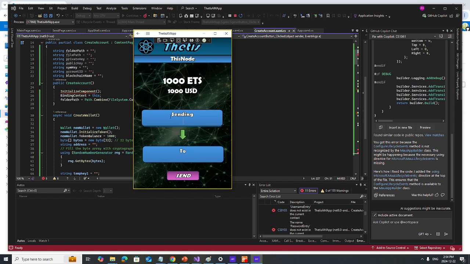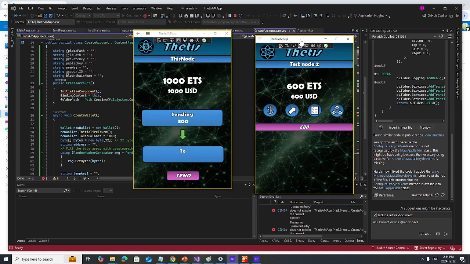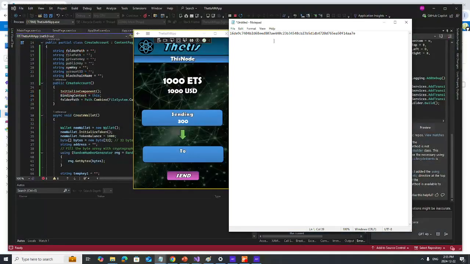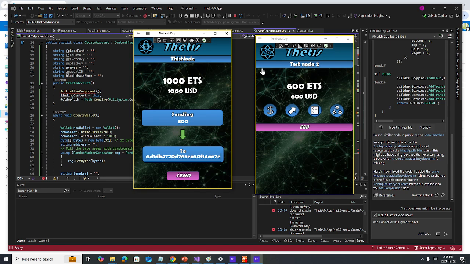So let's try sending 300 of these to my other thing here. So here's my other one. This is test node 2. This hasn't changed. It still has its 600 in here and everything. This node doesn't have the login workflow implemented into it. So it's an older node before the login and everything like that. So the address, we need the address here to send to it. So we'll get that here. This is its address right now. I just have it saved over here.